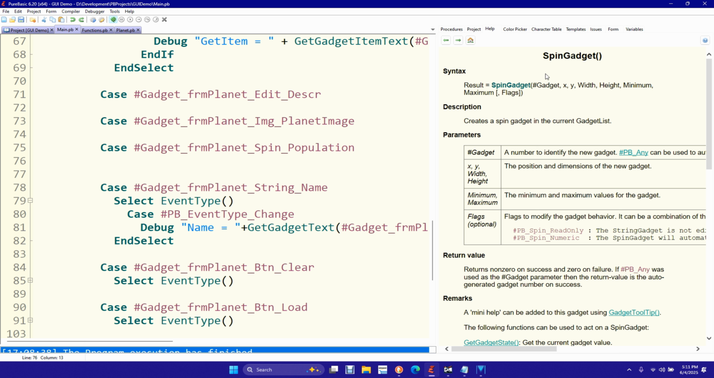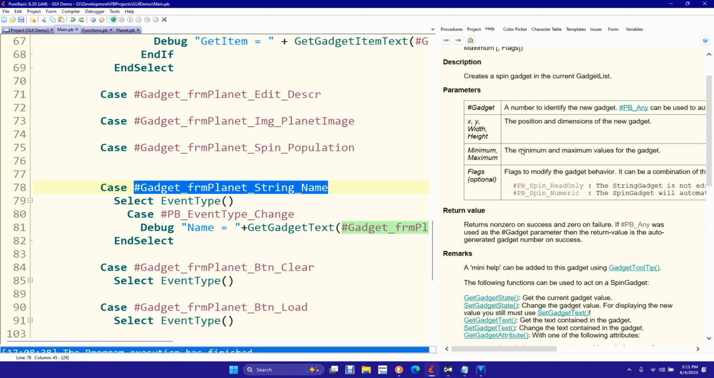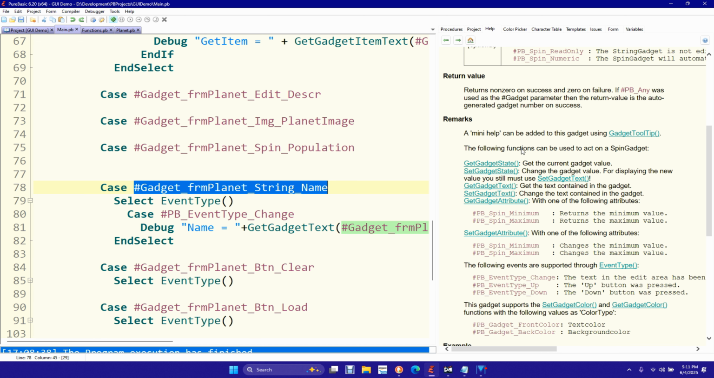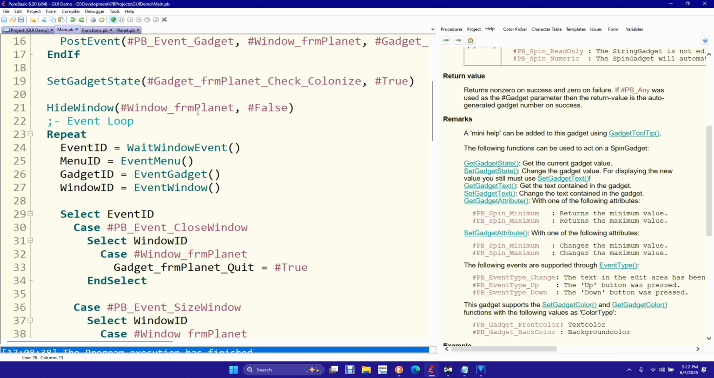Not all gadgets have attributes. Spin does. So let's say we wanted to set our spinner to a different range. Let's come up here. Let's do it before we get to our screen, or before we get to the repeat loop. And let's do a set gadget attribute and I'm gonna copy spin population, and let's come up here and say here's our gadget.